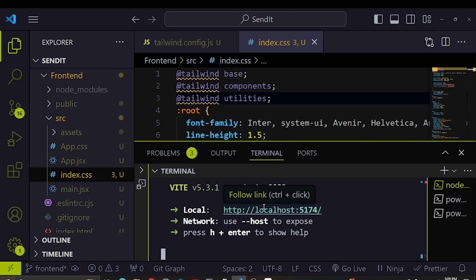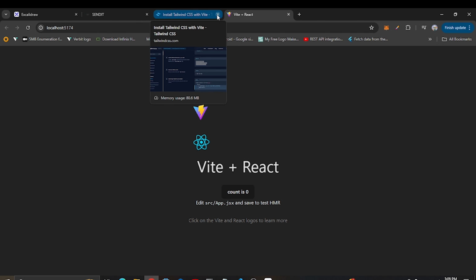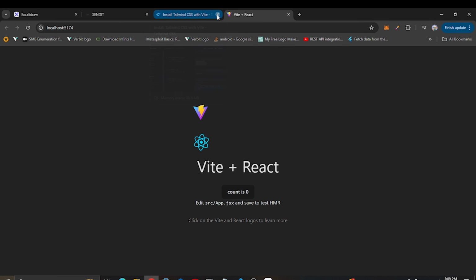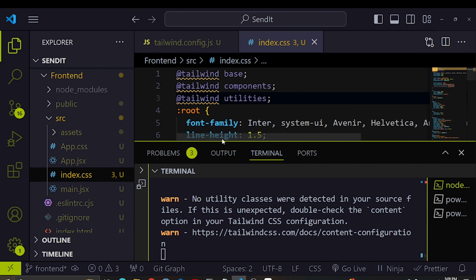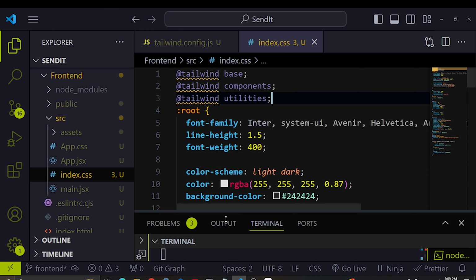So follow link. I can follow the link here, and then you'll be able to see that our application is working just right. You can see Vite plus React here, and this is our application. So I'm going to close this install Tailwind CSS here. Let me go back to my code here. I'm going to push this down so that we have somewhere that we can work in.